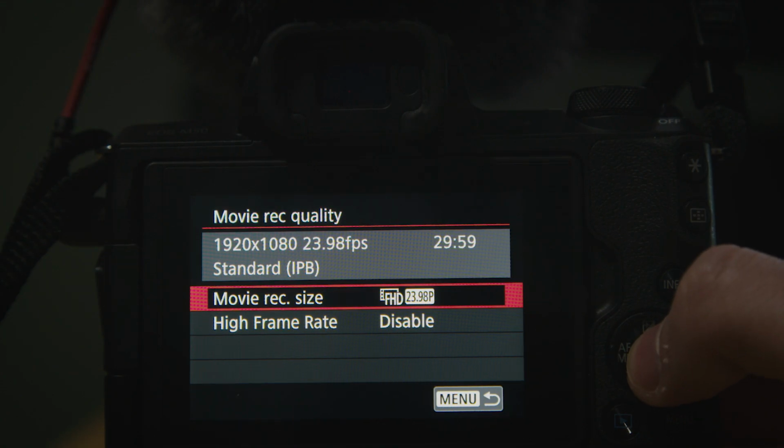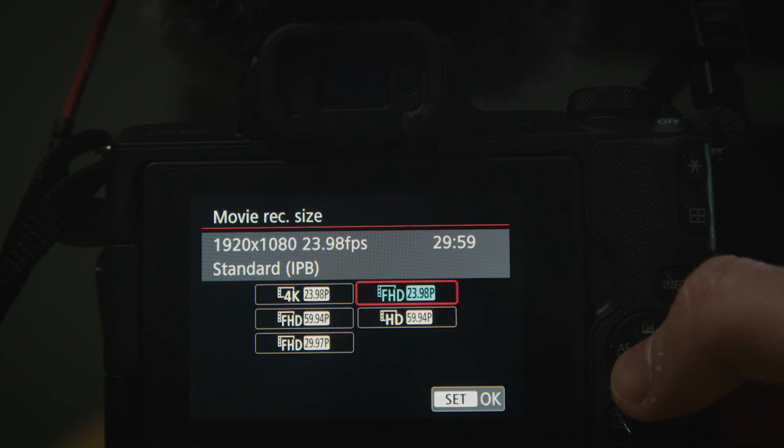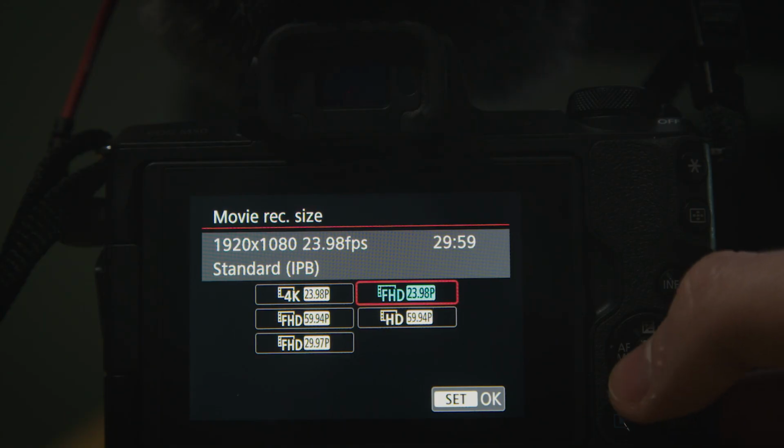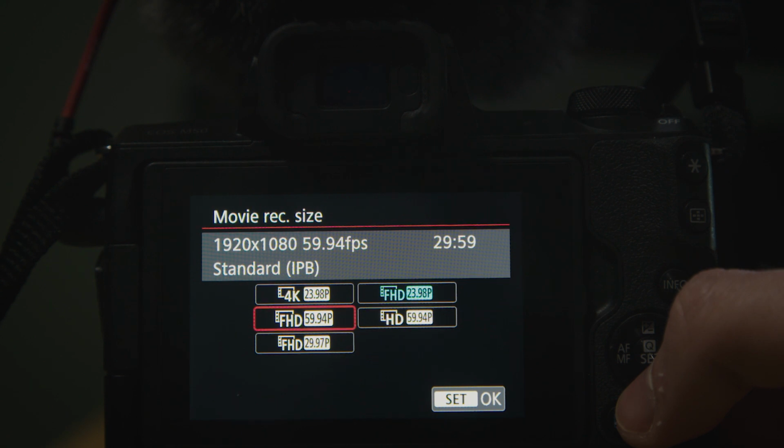Step number one with creating cinematic images with your Canon M50 is frame rate and resolution. So the Canon M50 offers multiple different frame rates and resolutions. First off, in terms of frame rate, there's three main frame rates. There's 24 frames per second, 30 frames per second, and 60 frames per second.